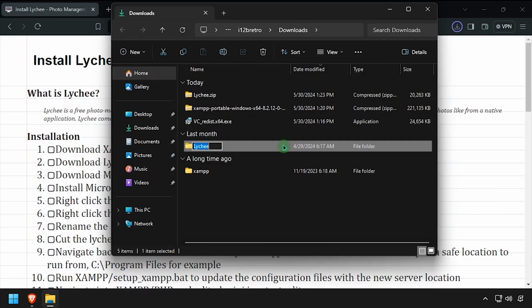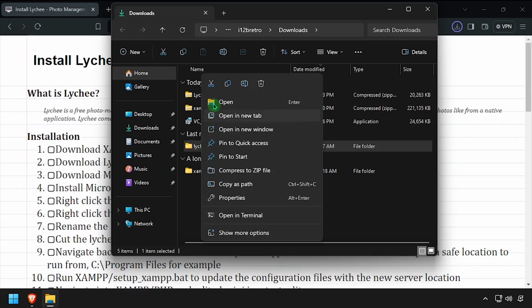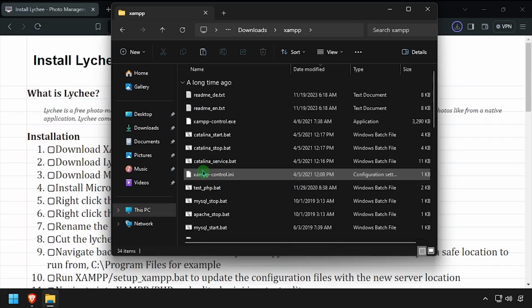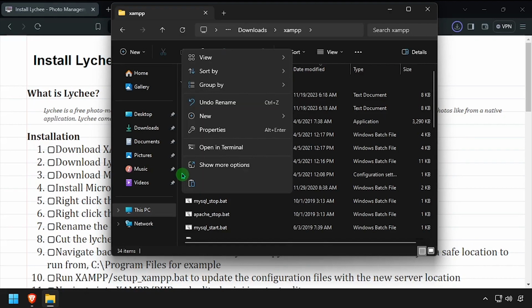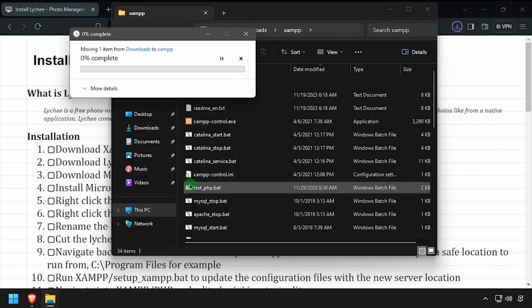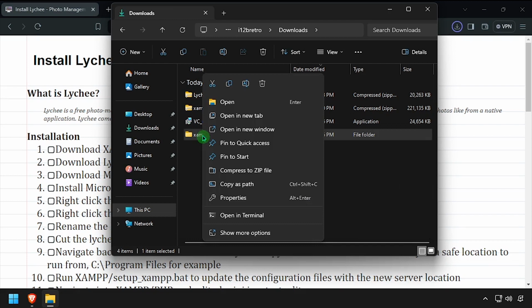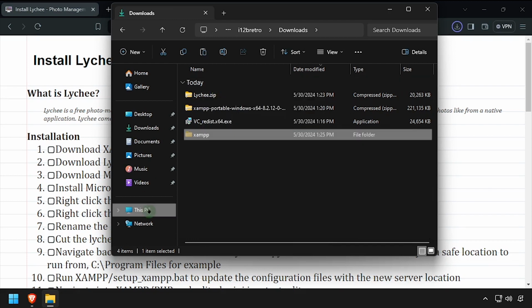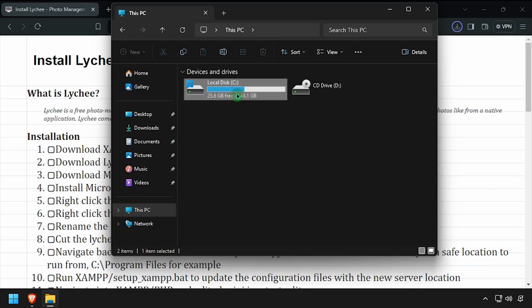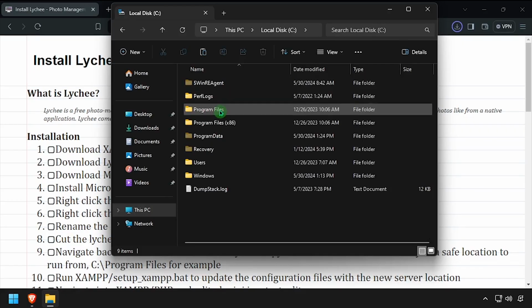Rename the extracted folder to Lychee, all lowercase. Then cut it to your clipboard. Navigate into the XAMPP folder and paste it here. Navigate up one directory, then right-click the XAMPP folder and cut it to your clipboard. Navigate to C Program Files and paste the XAMPP folder here.